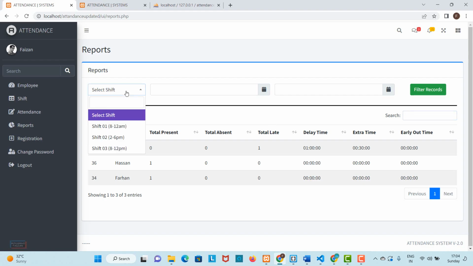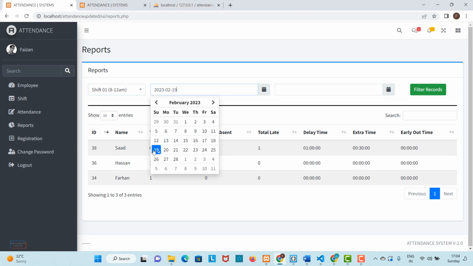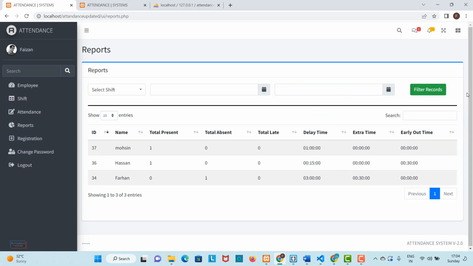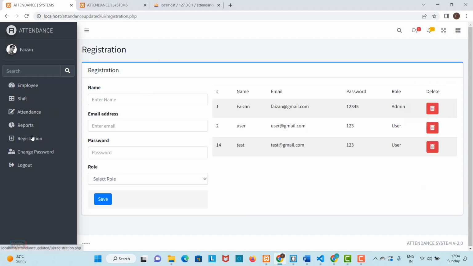And after this, let me select shift 01 and today's date. Perfect. So you can see here the total present of Mohsin and Hassan and Farhan, total absent and total late, and delay time total, extra time total, and early out time. Okay, and after the reports, here is the registration page.